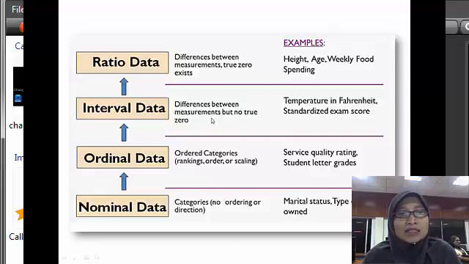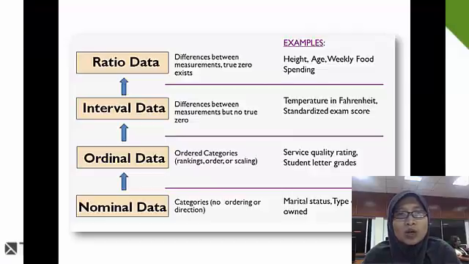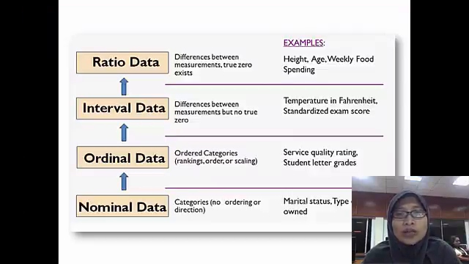It seems like ratio, but it is the differences between measurements, but not through zero. Ratio data is where zero exists. For example, temperature in Fahrenheit, standardized exam score.